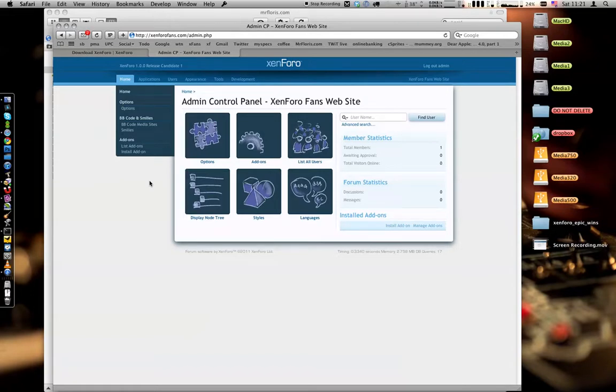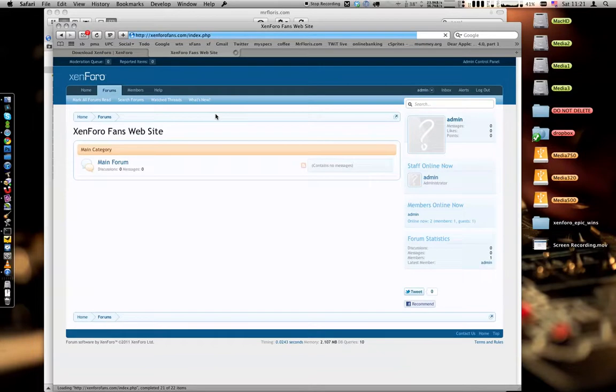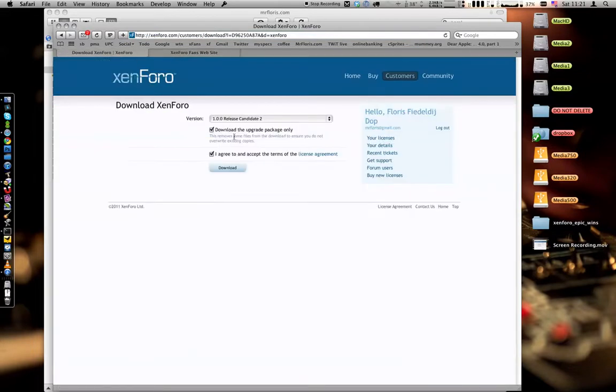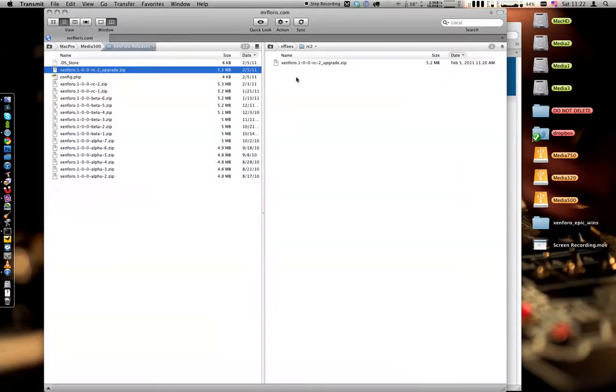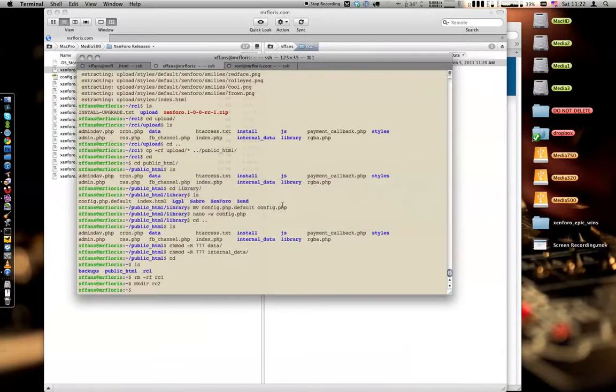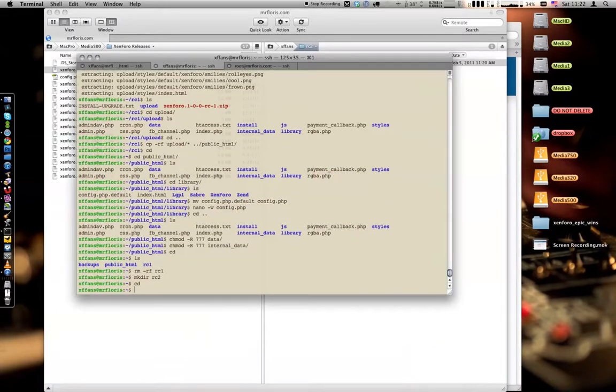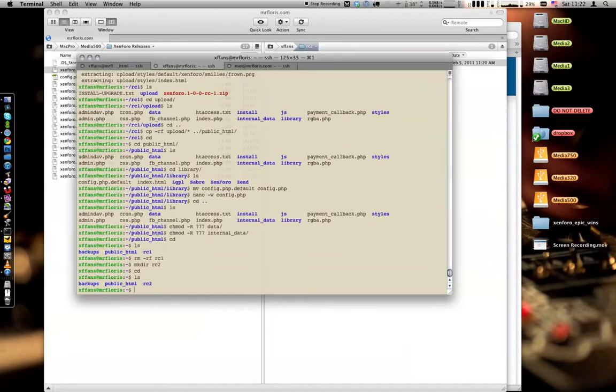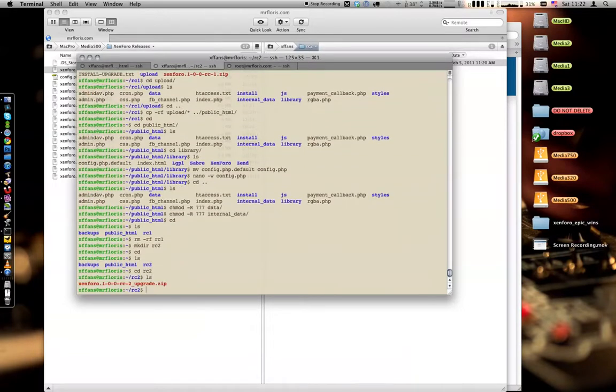So let's upgrade. I'll go to the main website. Ta-da! The site is open. Perfect. So basically I would have downloaded the upgrade package. Then with FTP I would create this RC2 directory and then upload that upgrade package as a zip file to it. It's online now, so I can go back in the main dir, ls, cd RC2, ls, unzip XenForo RC2 upgrade.